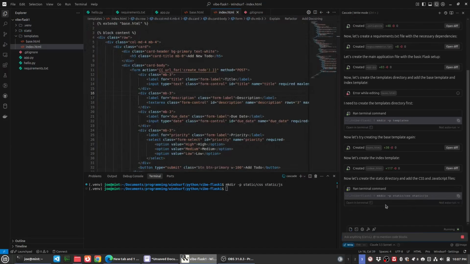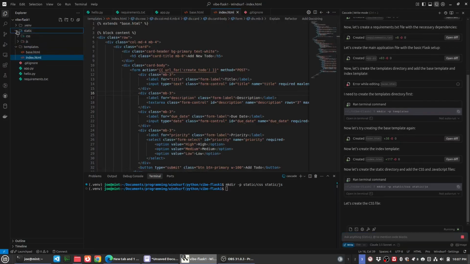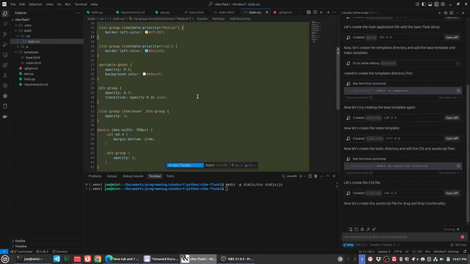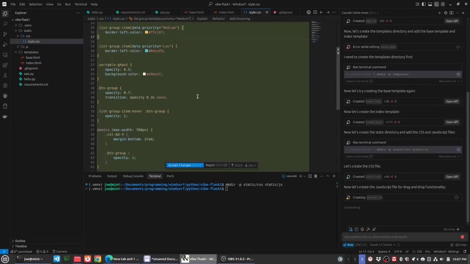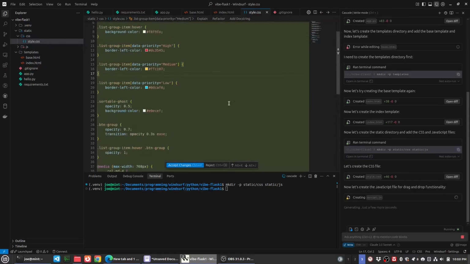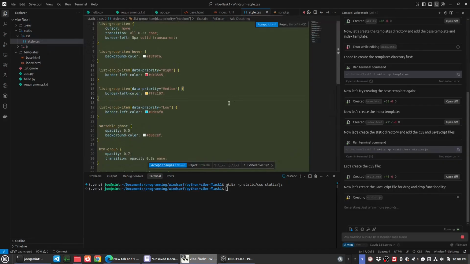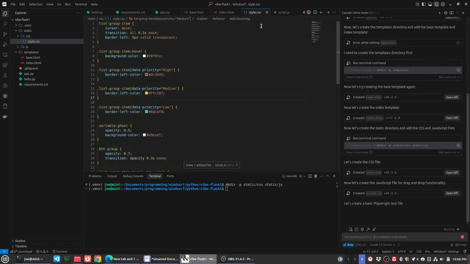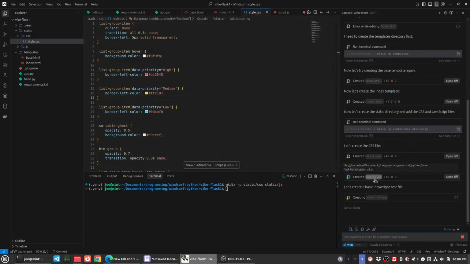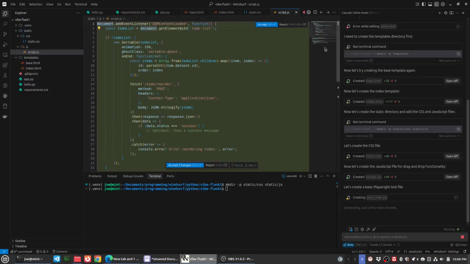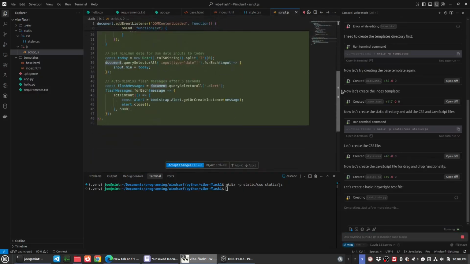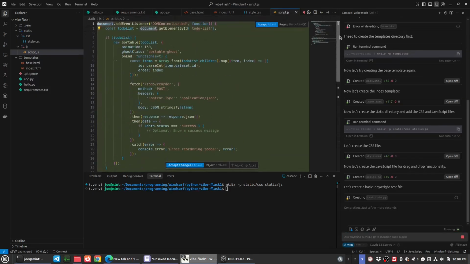Making a new directory for static JS and CSS. There's a style sheet. I remember in my global rules, I asked it to create a style.css and not use inline styles. Sometimes it does use inline styles, and I prefer this method. And scripts.js. Okay, looks like we're going to have some Ajax-y stuff on the flash messages and on the sorting.